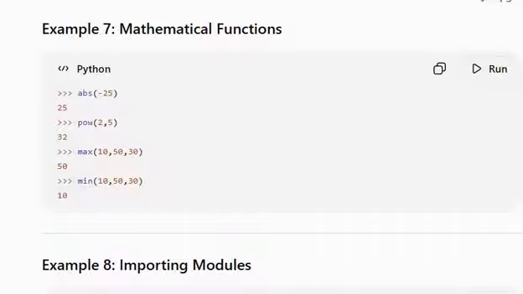Even we can practice some mathematical functions: abs which converts negative to positive, pow for power, max to find the biggest among certain numbers, and min to find the smallest.